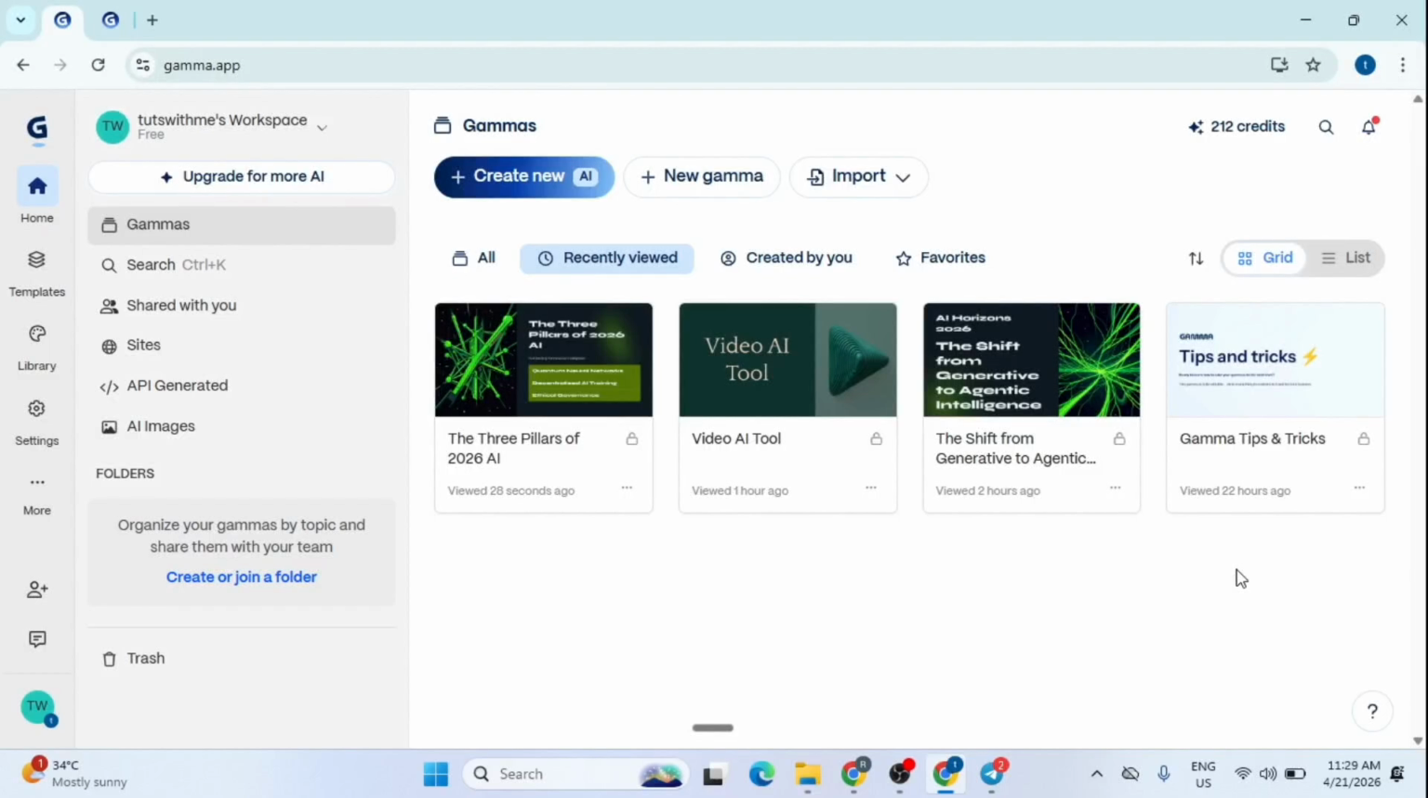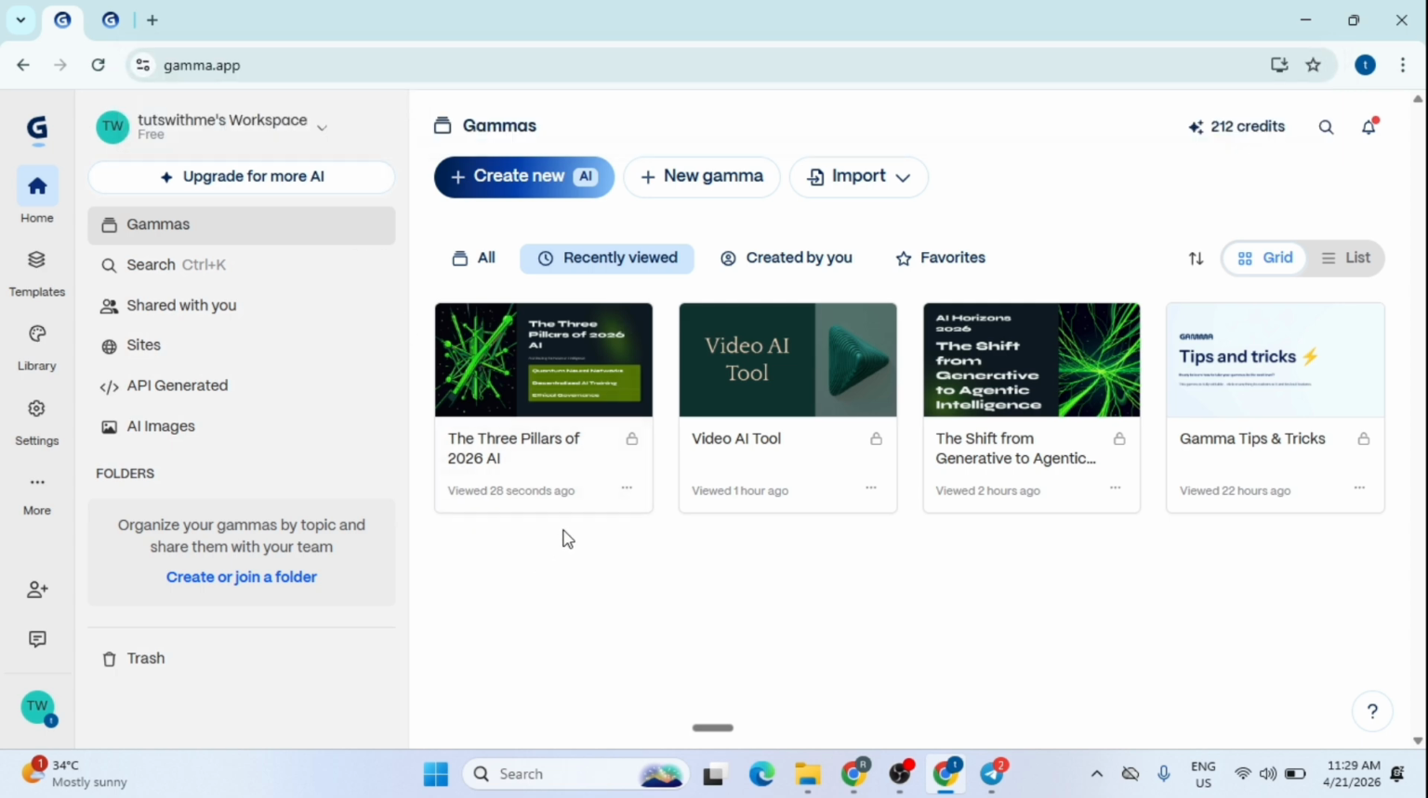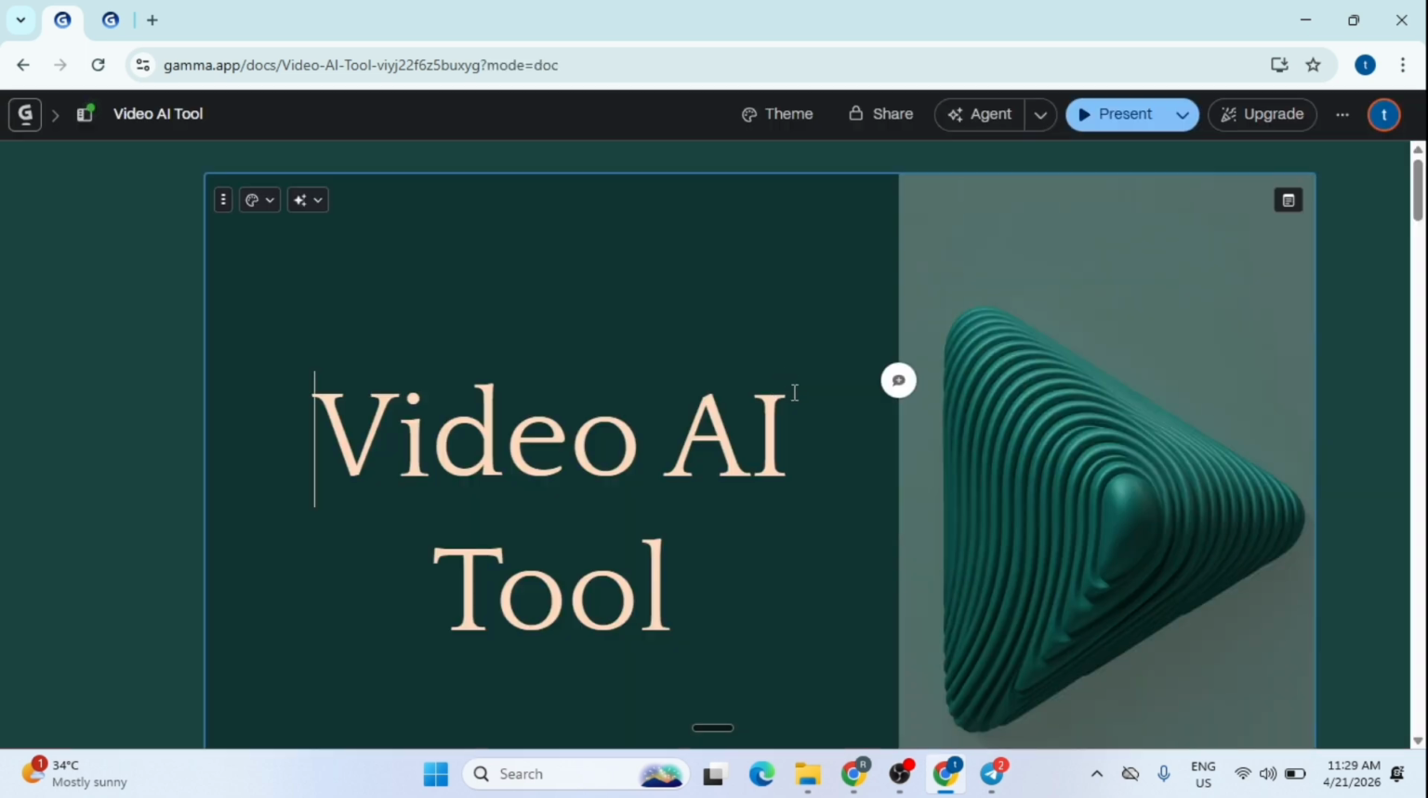In this video, I will be showing you how to use slash commands in Gamma AI. Let's get started. I'm starting here on my dashboard and will click to open my project titled Video AI Tool. As the workspace loads up, I want to add some new content to this presentation.